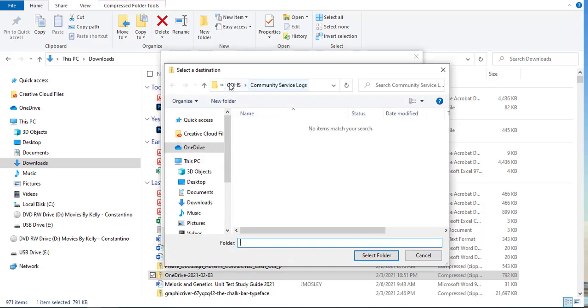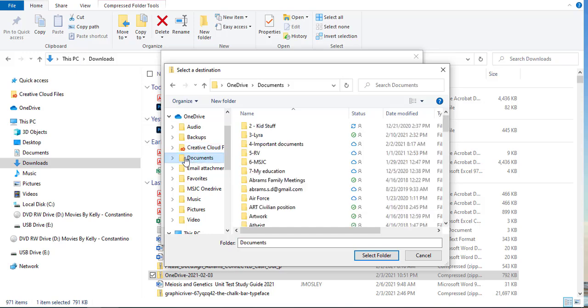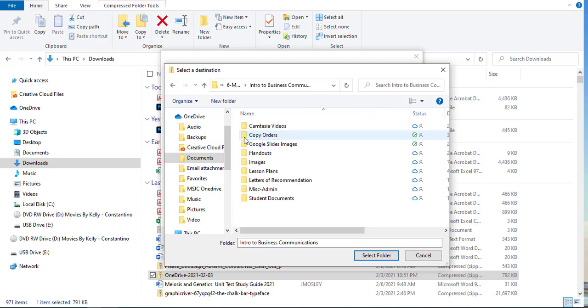So I'm going to click Browse. This happens to be a folder that I have used in the past, but that's not where I want to put it. I use OneDrive, so I'm going to put it there, but you can also just use Documents on your PC if that's what you're using. I happen to use OneDrive, so I'm going to do that, and I'm going to click on Documents. And these are some of my folders. I'm going to put it in my MSJC folder, and I'm going to put it in my Intro to Business folder, which is inside my MSJC.